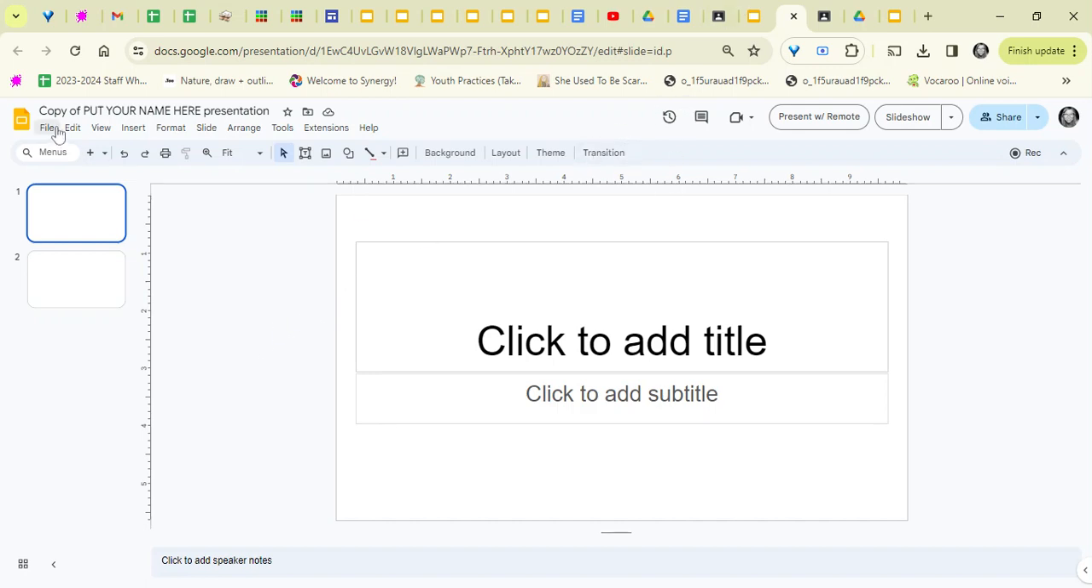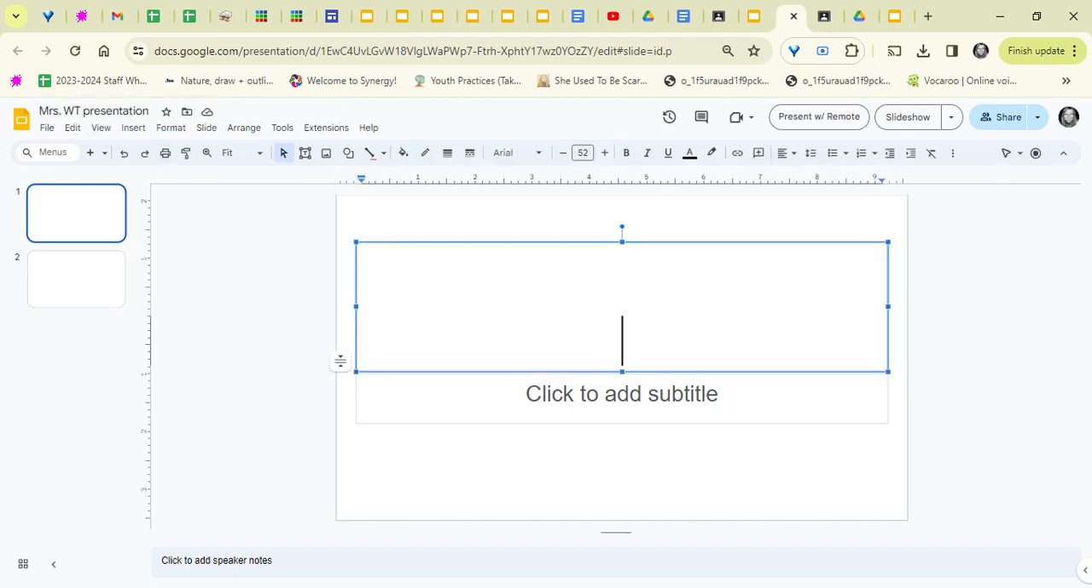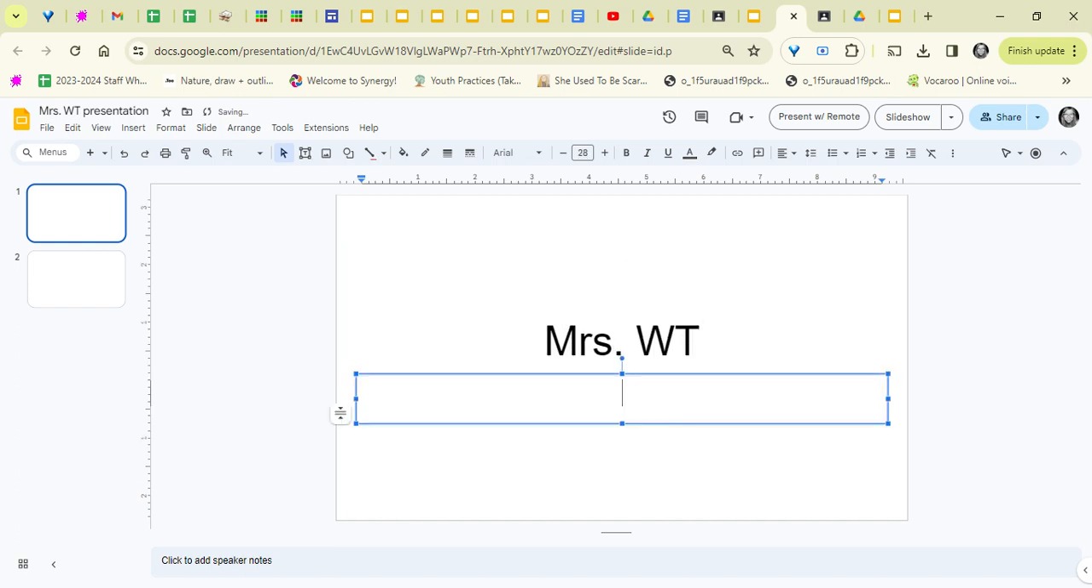Okay, artists, after you open up the file, you're going to start by putting your name here. So Mrs. WT, and then go ahead and put your name here again. And if you have a title thought out, you'll put it here. The Bouncing Ball, should capitalize the B.